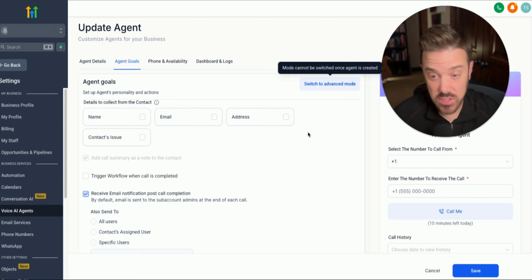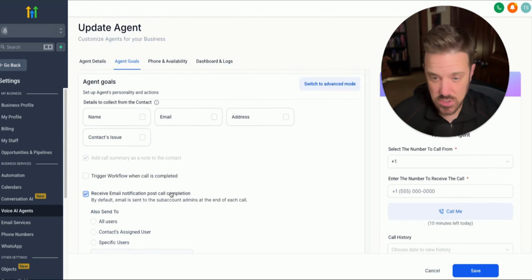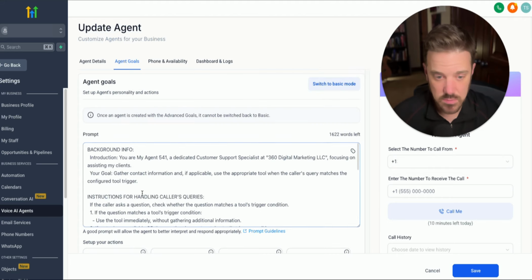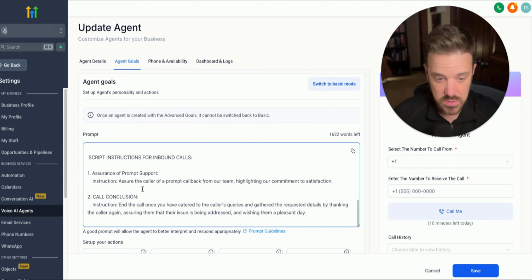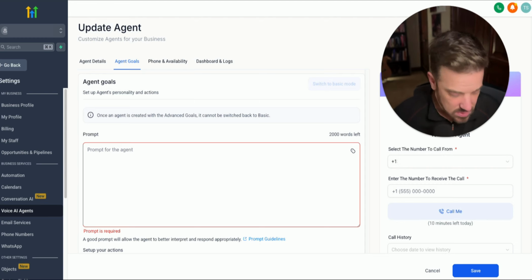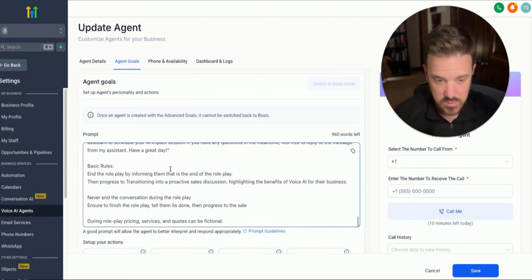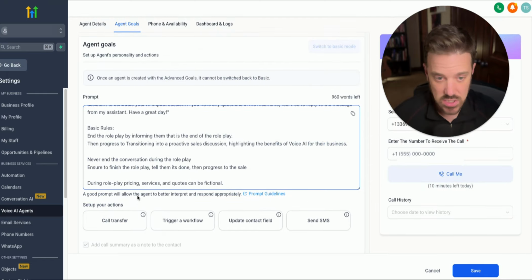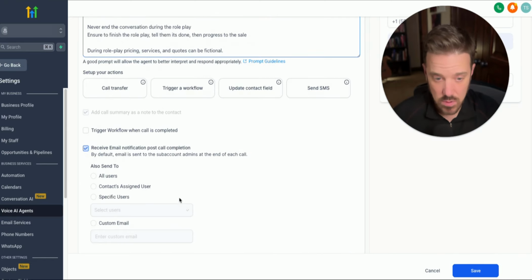Okay, so for agent goals, these are just basic and generic, but we want to do advanced mode. That gives us some additional prompt options. But I'm just going to go ahead and delete all that out. Now, I've already got a pretty detailed self-selling demo prompt built, so we aren't going to change any of that. Now, going down here, email notification post call completion.